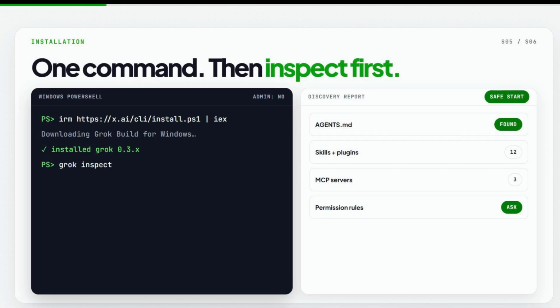The first launch opens a browser for authentication. For servers and CI, you can use an XAI_API_KEY instead. Before unleashing it, run Grok inspect. That shows every instruction file, plugin, skill, hook, MCP server, and permission rule Grok discovered. This is the least exciting screen in the demo, and possibly the one that saves your production database.